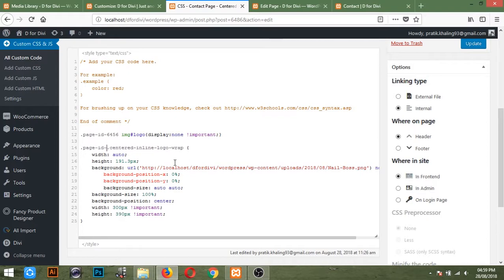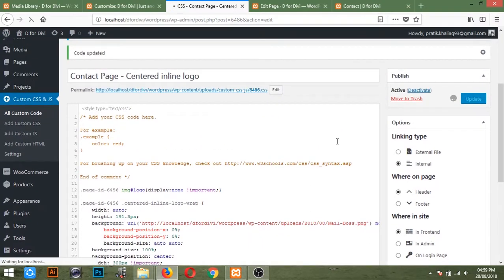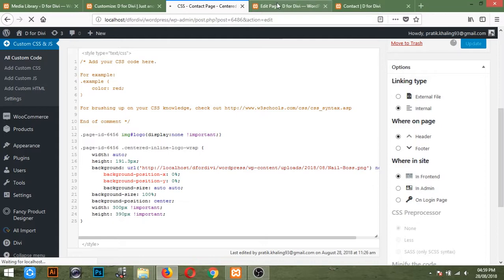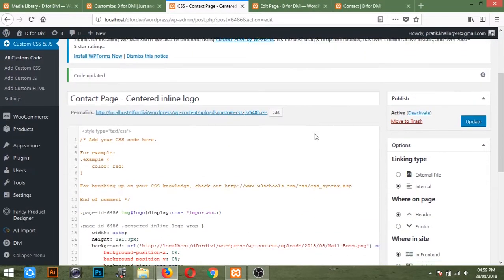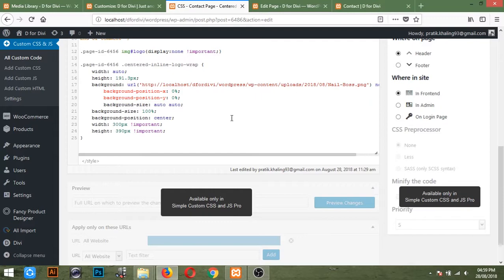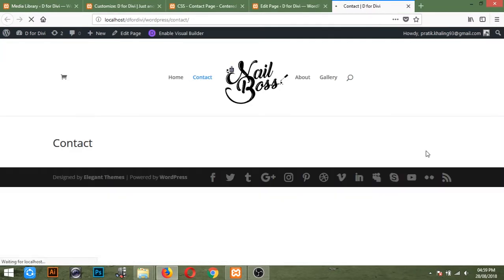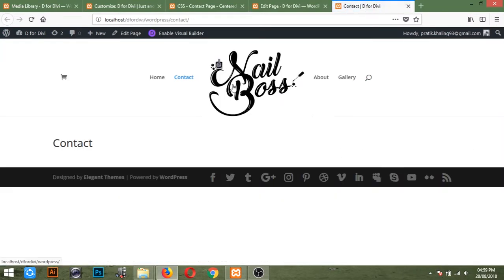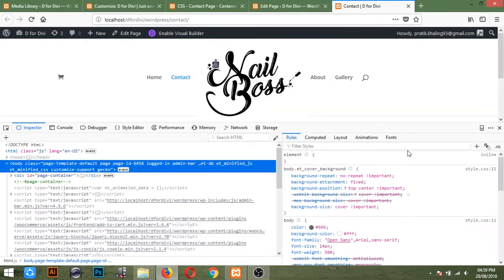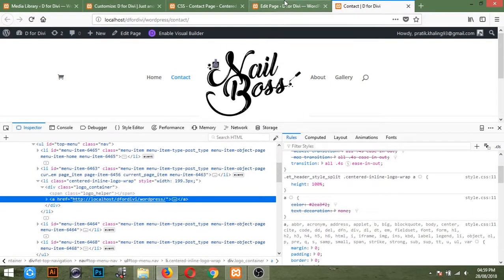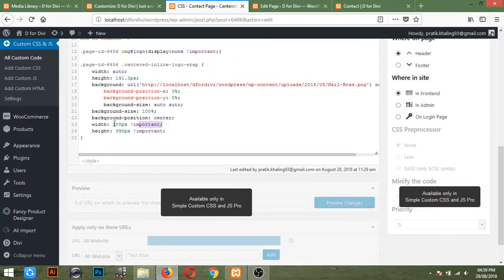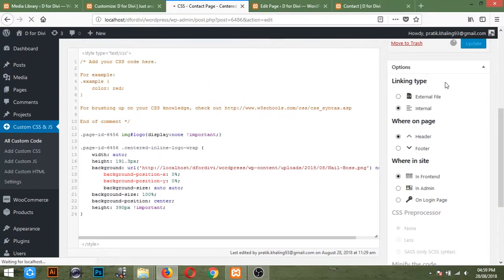Now before that, we'll add page ID 6456 and give it a space, and we'll update the code. Remember, if you do not use important tags on the width and the height properties, this code won't work. We'll reload the page and see, there you have it. So now, if I do not want this logo to be of this size, I'm just going to go here, remove the width property, and I'm going to update my code.